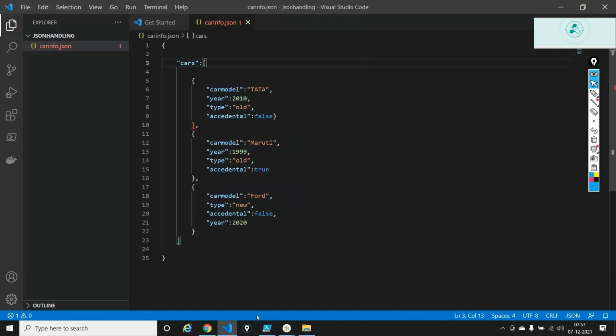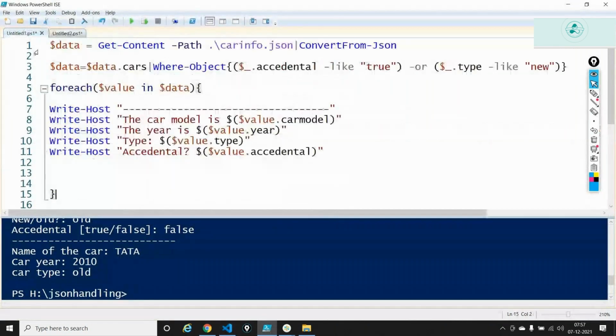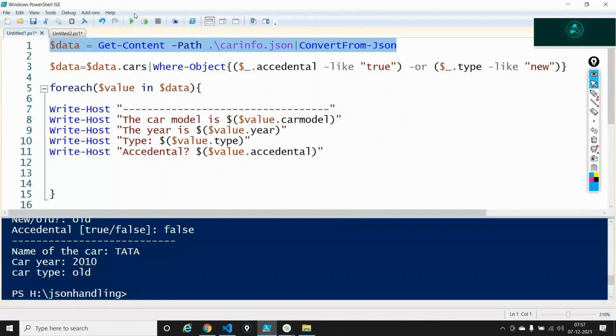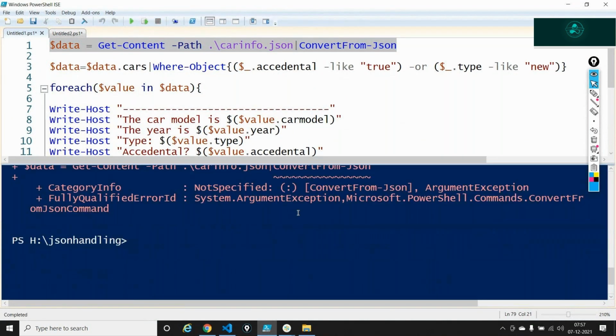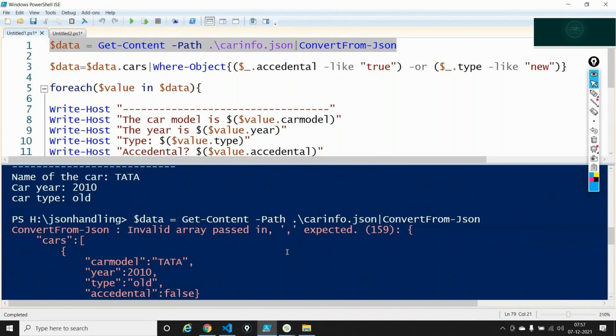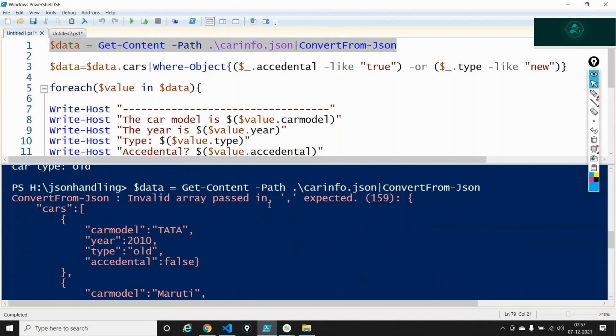and if I use PowerShell in order to convert this JSON, it will throw an error telling that I'm not able to understand your JSON file because there is an unexpected something like this. This is known as parsing of a JSON file. It's called parse, meaning you're validating something.